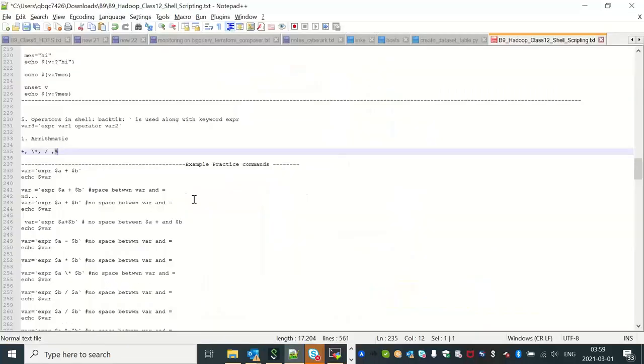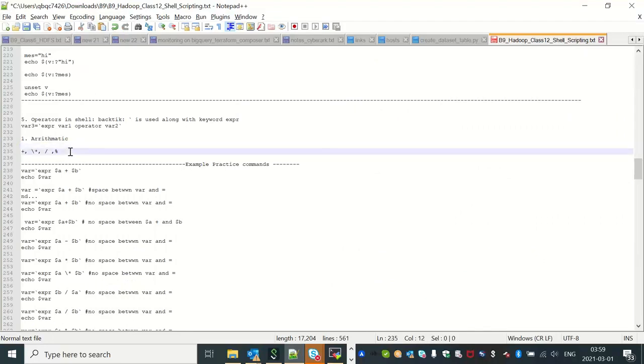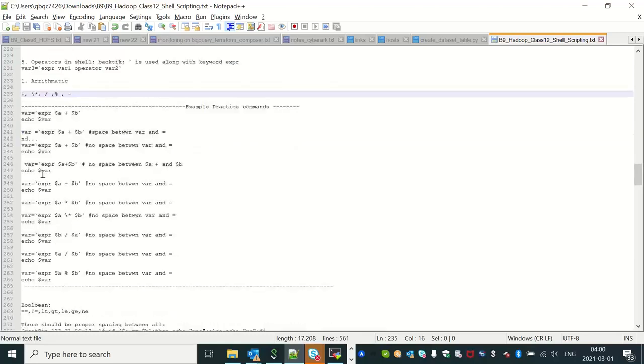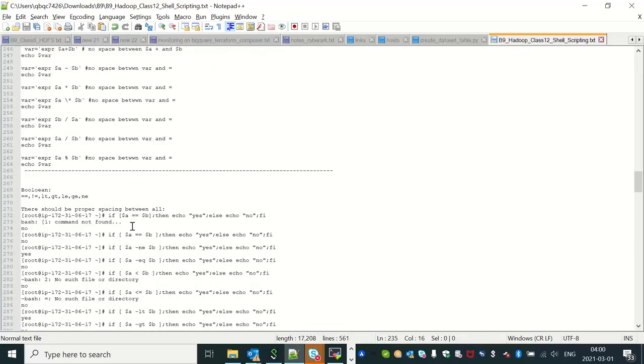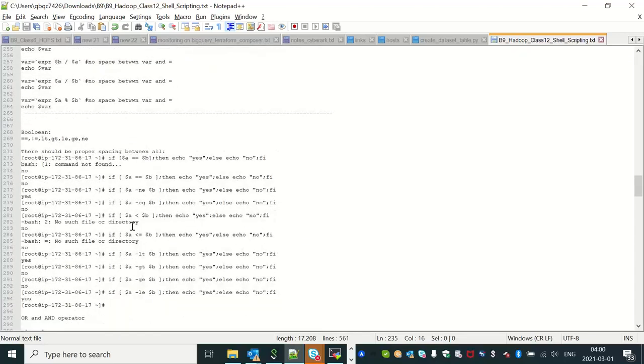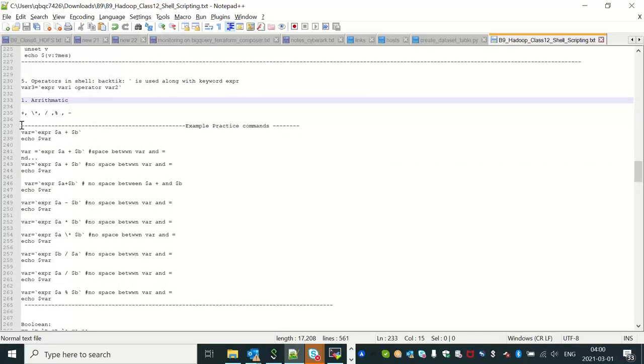Okay, so these are the arithmetic operators and the way that we use them. Again, I have printed out some commands for you to understand. Similarly, there are some Boolean operators also. Let me just print them out.